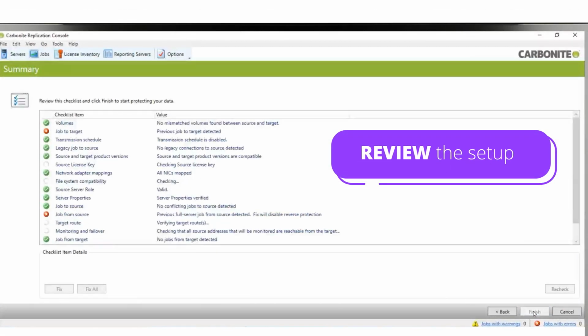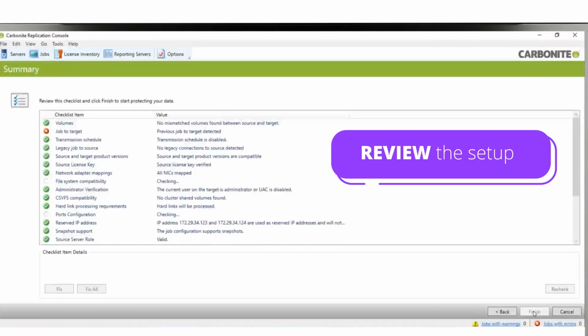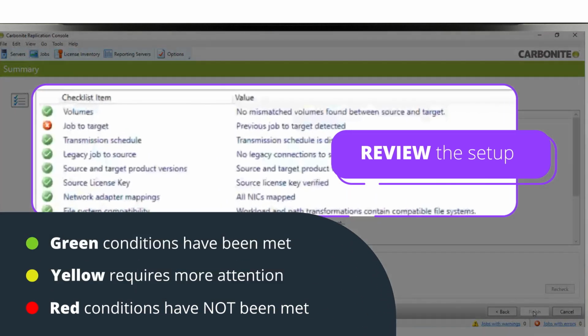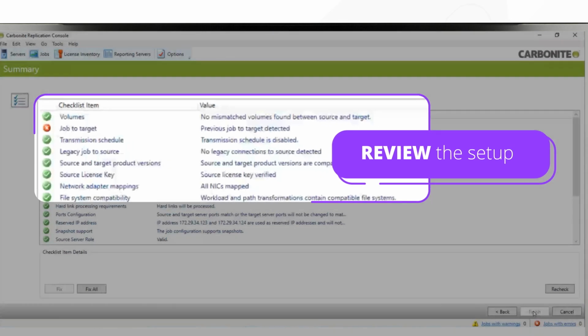Once settings have been appropriately configured, it's time to review the setup. While reviewing, note that green circles mean conditions have been met. Yellow items may require more attention but will not prevent a failover. Red items will prevent failover until addressed.